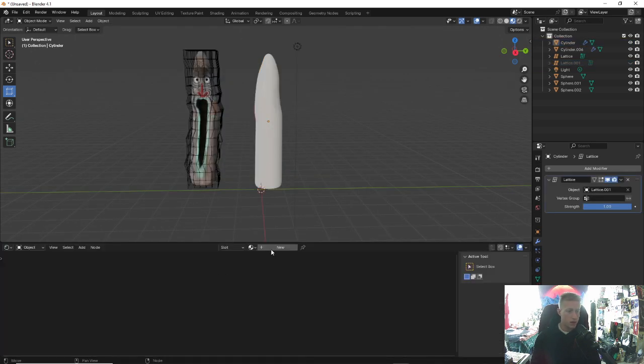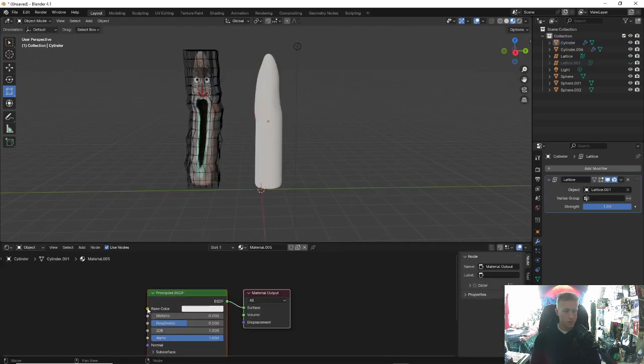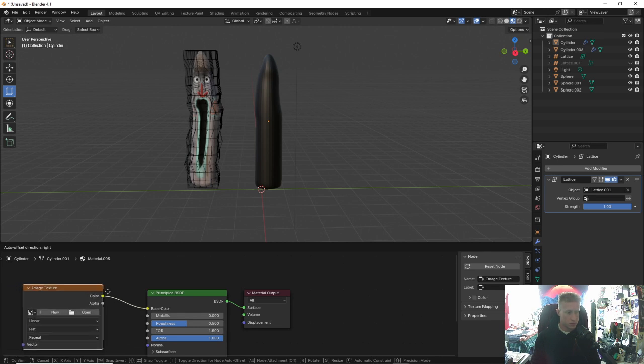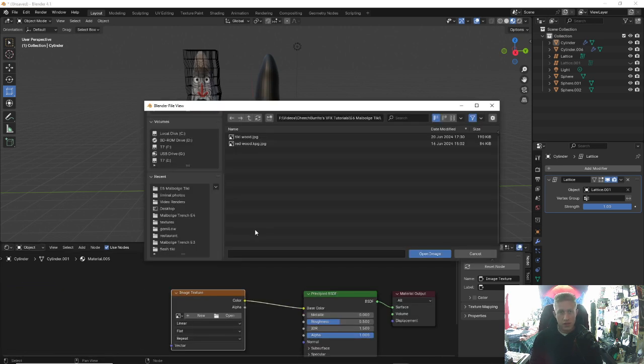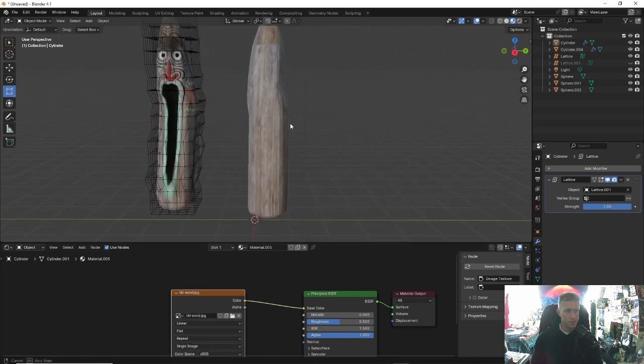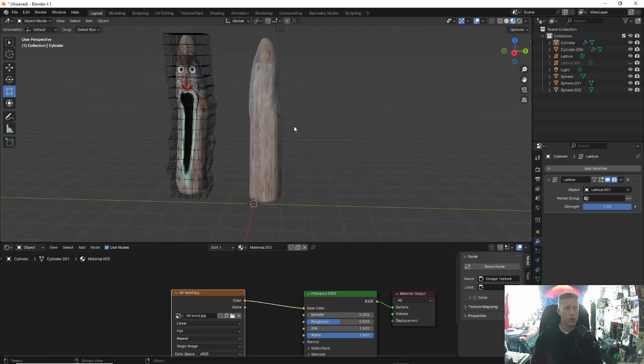Go to the shader editor, click new, and then if you've watched these tutorials, this process should seem very familiar. Image texture. Open up your files and then get your tiki wood texture. I would suggest just looking online for any kind of wood texture that would be fitting for your model. Add in your wood, and there we go. Now we got the wood on him.